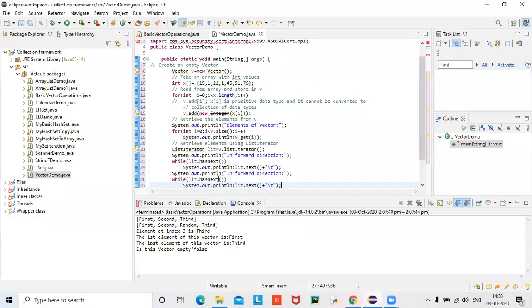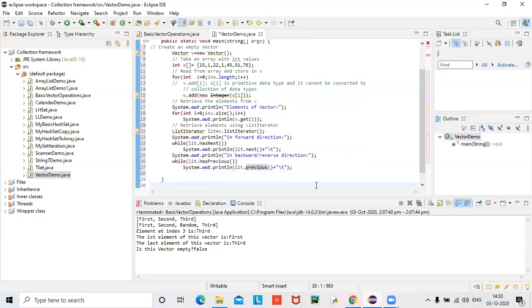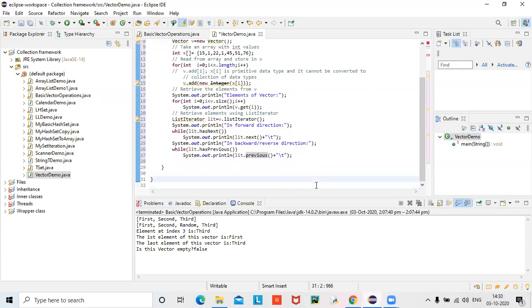What I do is in backward this time. Backward direction has previous, moving back. Otherwise I will write in reverse direction, in backward direction or reverse direction. So has previous, coming from last. Here also the method name is previous. That's it. Done. Good. Same.